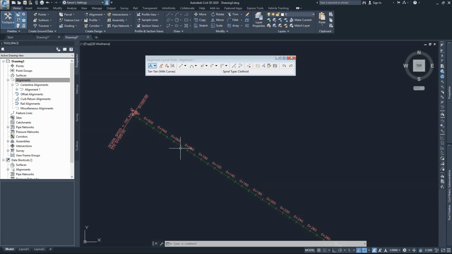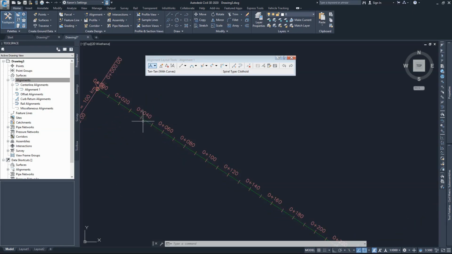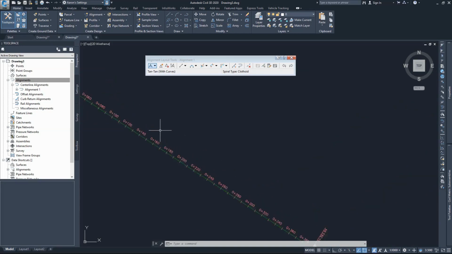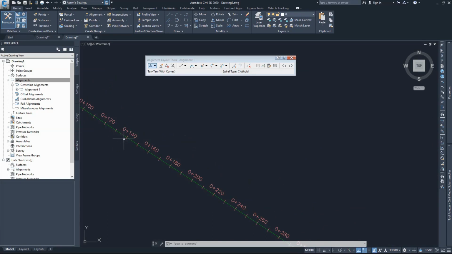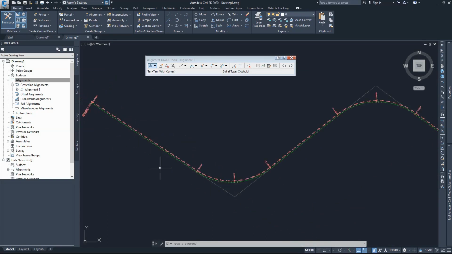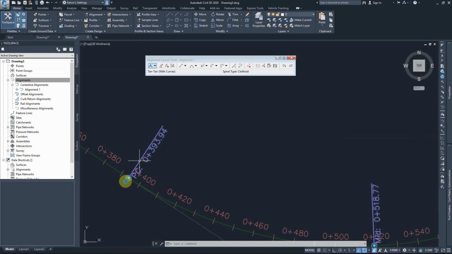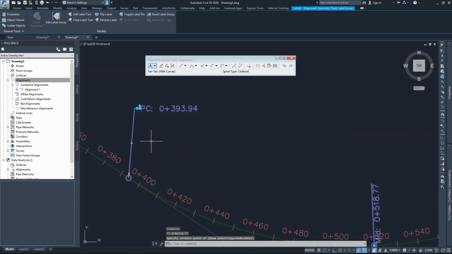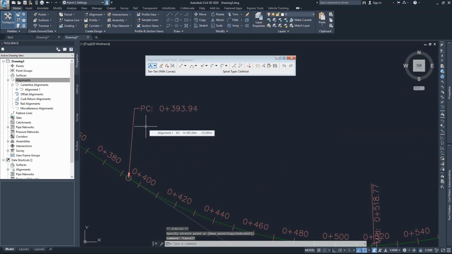As we go along the alignment, the chainages or stations increase. Each 20 meters gives me a new label for that alignment. We get to the point where the tangent finishes and the curve starts. During our lectures we called this point TP1, the tangent point 1, which is the start of the curve. In Civil 3D, this point is called PC, the point of curve. In other words, this is where the tangent finishes and the curve starts, and this gives me the chainage or station for that point.